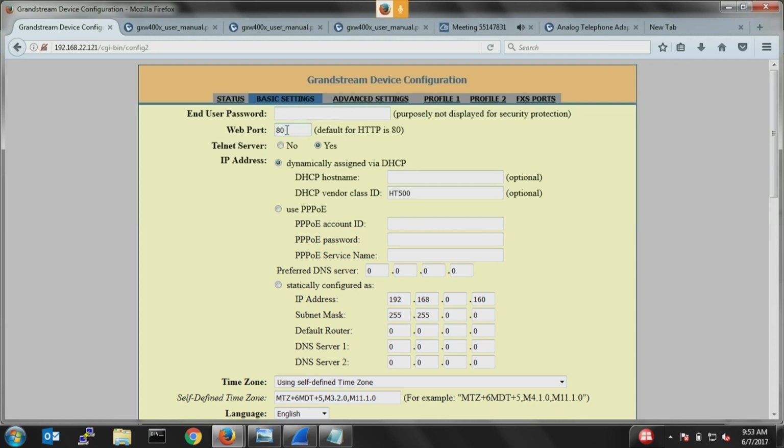By default, the HTTP access of the gateway is using port 80. If you want to change it, you can just go ahead and put any port that you would like to assign. Just make sure it's not conflicting with another port that is being used by another device. There's also the option where you can configure the telnet. You can enable it or disable it. By default, it's enabled. Like on the latest ATAs, like HT814 and 812, we also included the SSH option, which provides more security than the telnet connection.